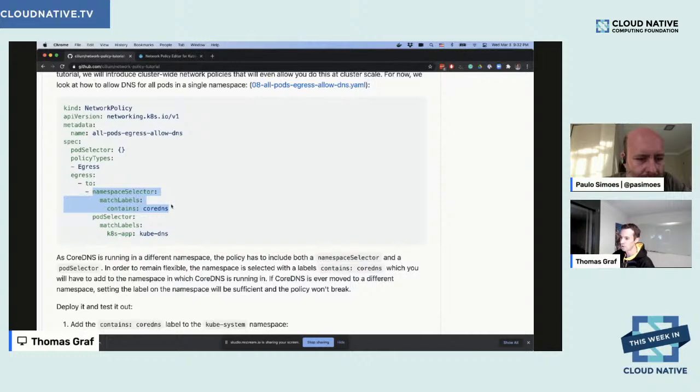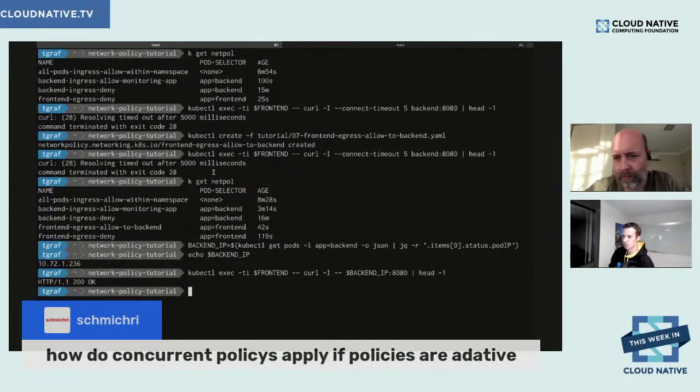How do concurrent policies apply if policies are additive? Great question. Let's answer that question before we continue. So all of the policies you can load concurrently at the same time, and Kubernetes will then distribute them to all of the Kubernetes worker nodes where the CNI is basically watching the network policy resource. So all of the Kubernetes nodes will be watching for changes to the network policy resource, exactly the same way as, for example, kube-proxy is watching for service and endpoint updates for the load balancing. So all of these nodes will be receiving the network policy updates at a slightly different time. It's eventually consistent.